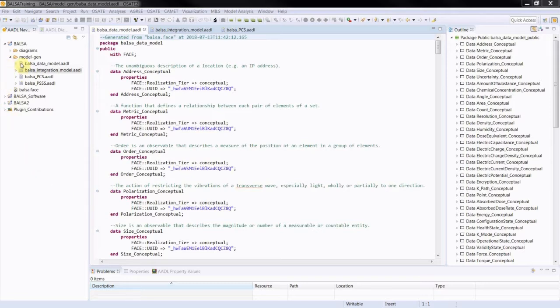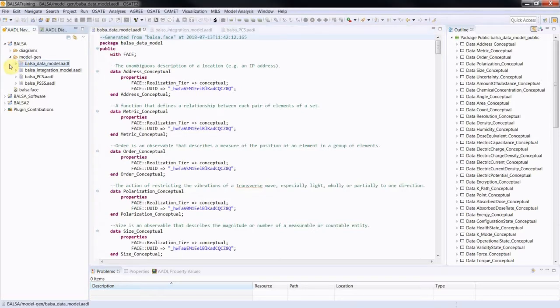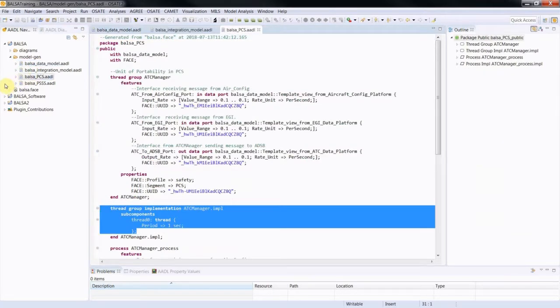Balsa Data Model.aadl contains the Balsa data type declarations and implementations. Each data type declaration has FACE-specific properties that correspond to the FACE realization tier and the UUID. Balsa PCS.aadl and Balsa PSSS.aadl contain the thread group, thread, and process declarations and implementations for the 4 Balsa UOPs: ATC Manager, ADSB, AirConfig, and EGI. Each thread group contains a single empty thread with a period of 1 second by default.